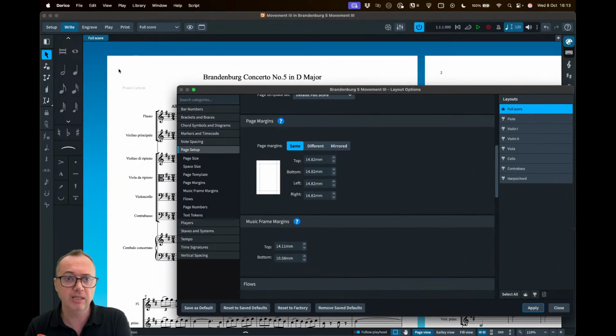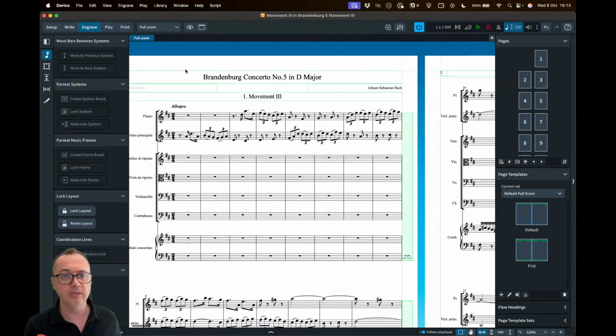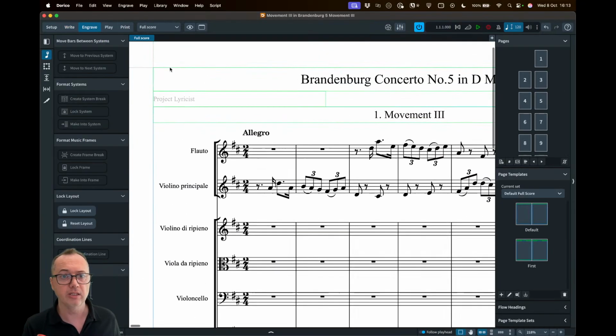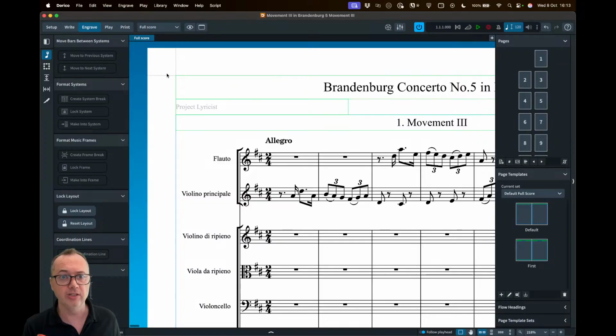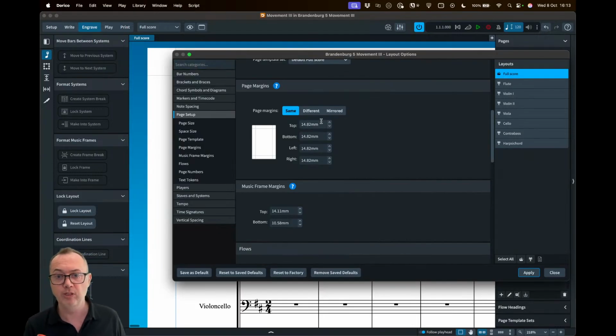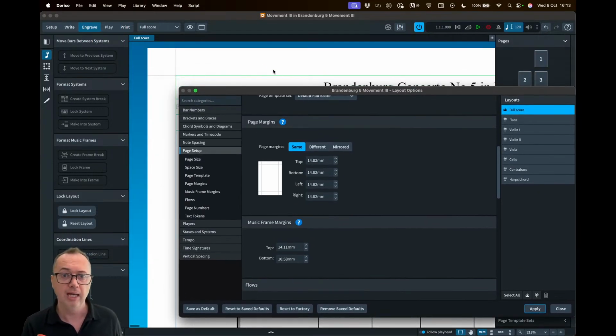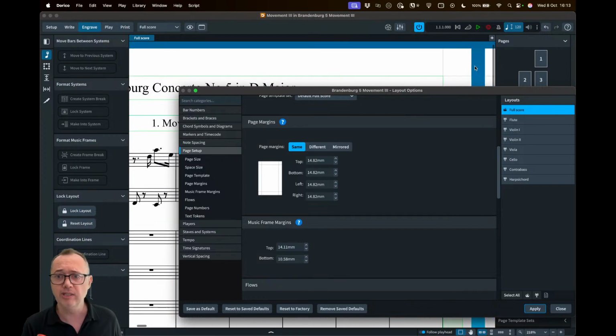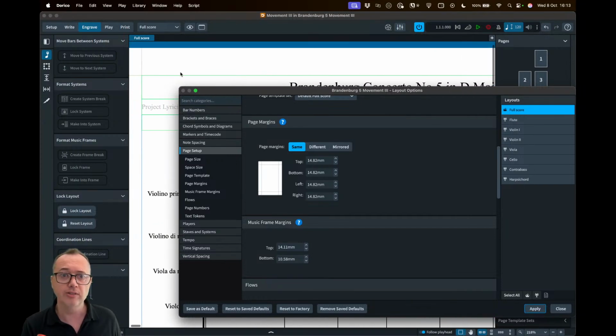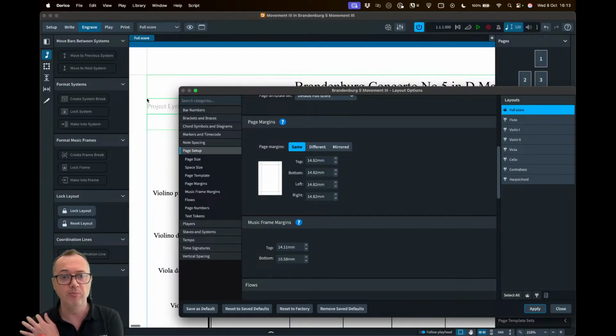Now you can't see them here in write mode, but if I switch over to engrave mode, then you will see these little grey lines, especially at the top and the edges of the page here. So this is setting how much page margin there is on there. 14.82 is our default, and you can see that around the edges. You'll also see that the frames here, and we'll be talking about these in a bit, are butting up right to the edge of that page margin.